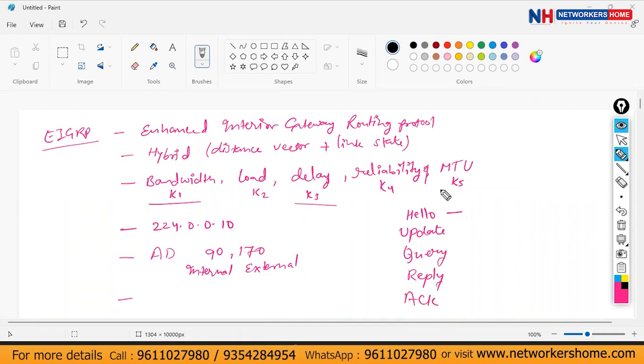With the help of the hello packet, if you have two routers, they will communicate with each other and know whether the second router is available or not. It means with the help of the hello packet, they are going to form a neighborship. Once the neighborship has been formed, they are going to exchange their databases.